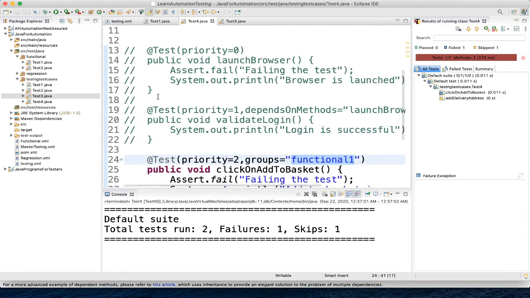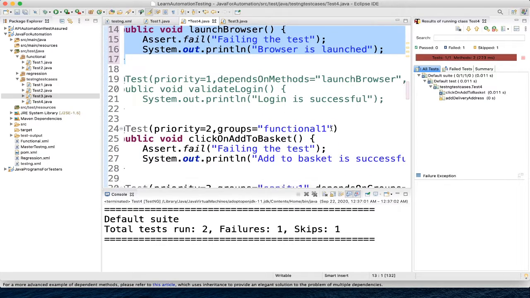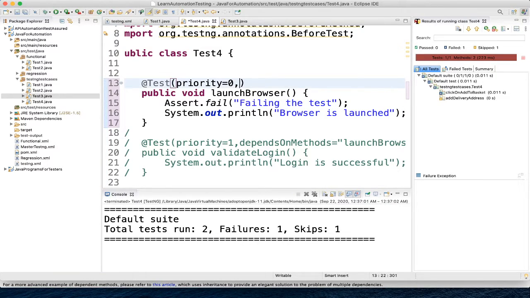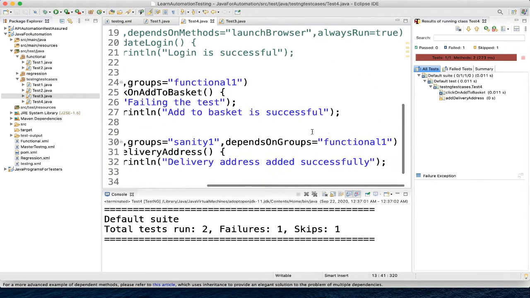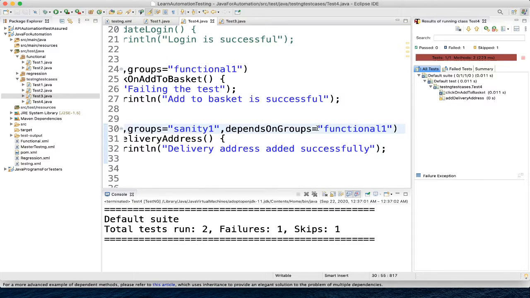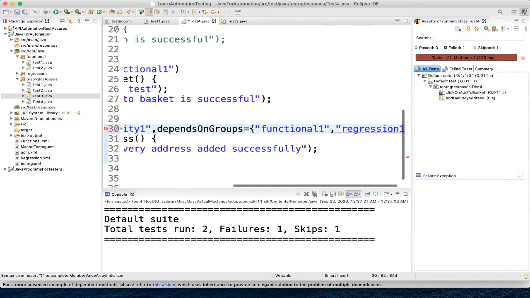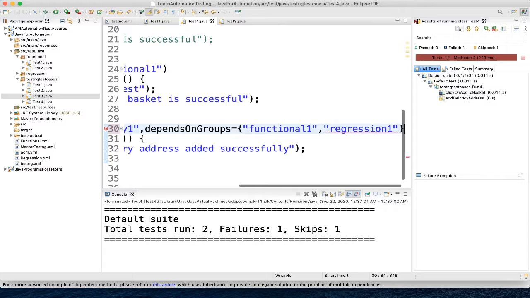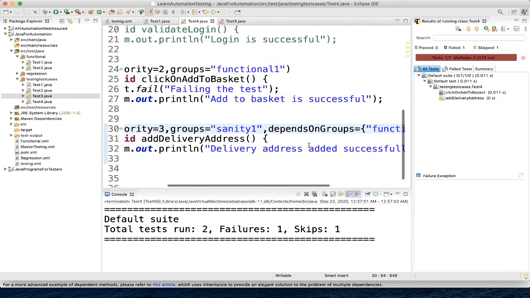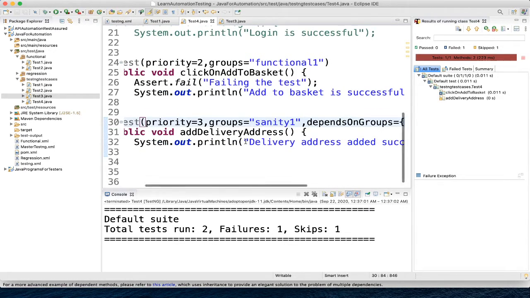Let me remove this, and here I'll add a group, for example, regression1, and here I want to add multiple groups. How do you add? You can add like this, regression1. Okay, let's run it.